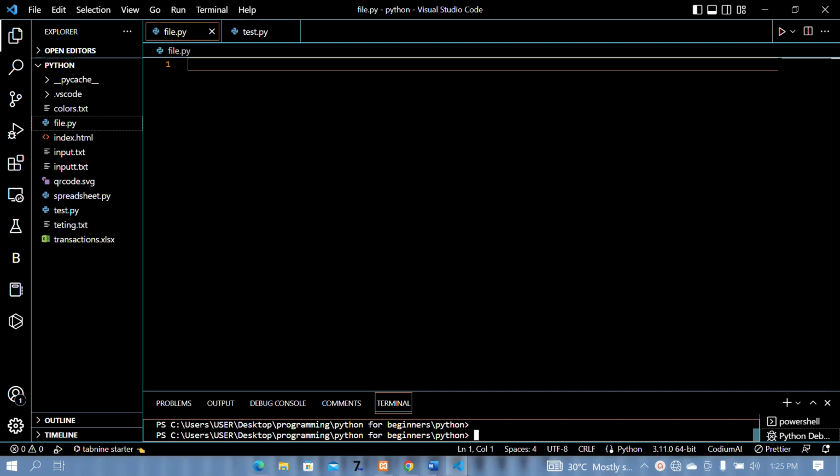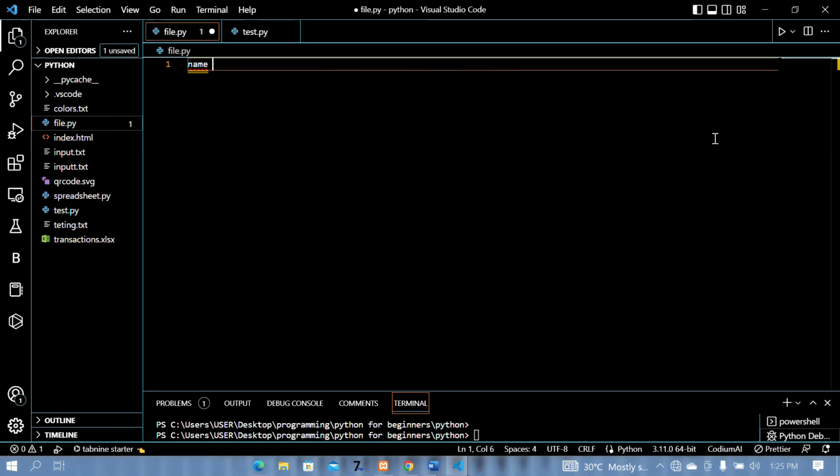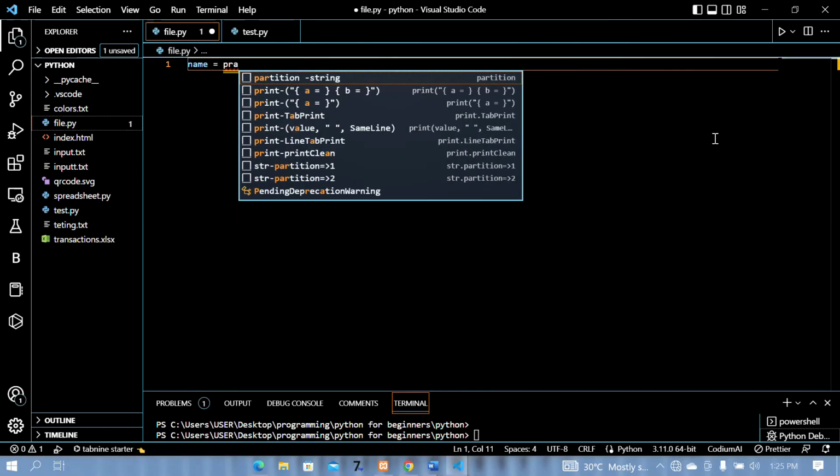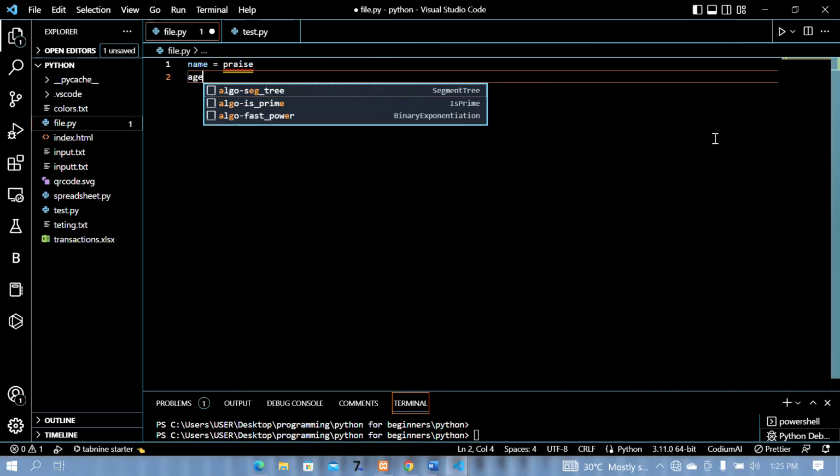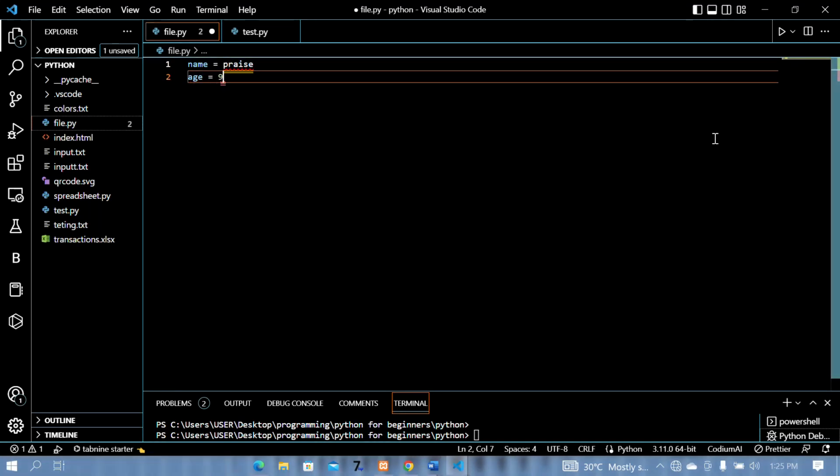A dictionary is a type of data structure that stores data in key value pairs. That is, you have a key and you have a value. It's going to look something like this. If I have a dictionary, my key may be something like name, and the value of name is going to be the name of a person. It can be Praise. Then after that, we can have another key value pair, something like age, and for that age we can have a number.